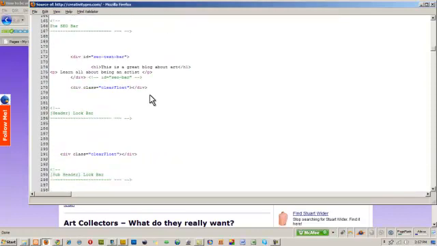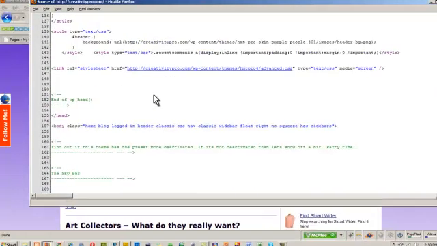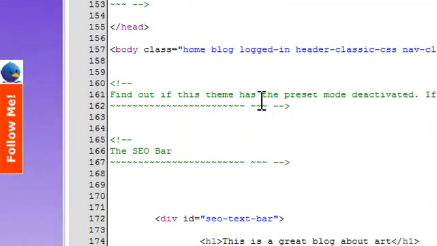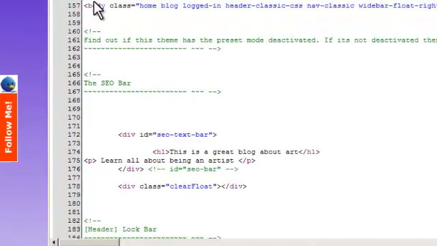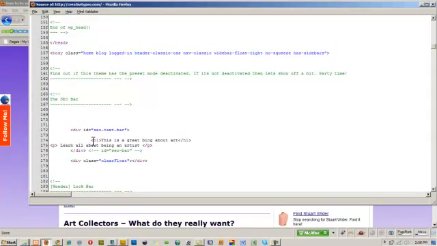oh, I think I missed it. Here it is. So here's our body tag, and if we just scroll down a little bit further, here is the actual text itself, and it's the first thing that you see below the body tag.